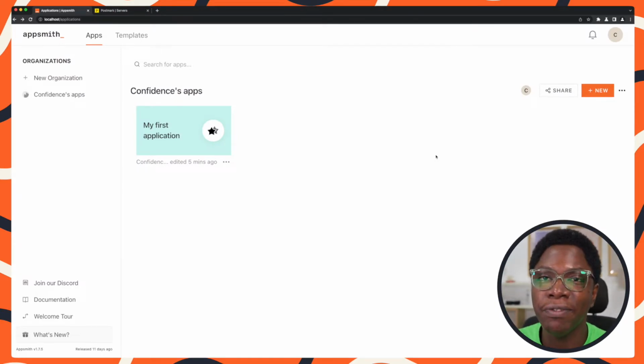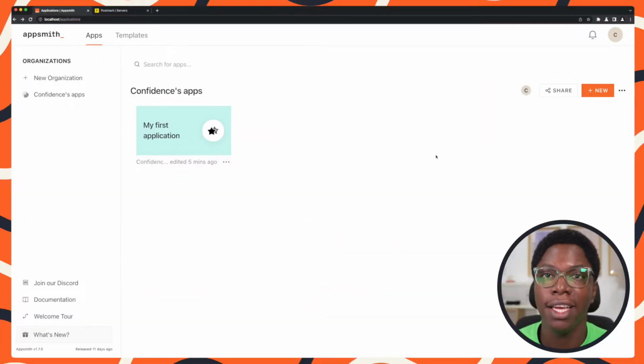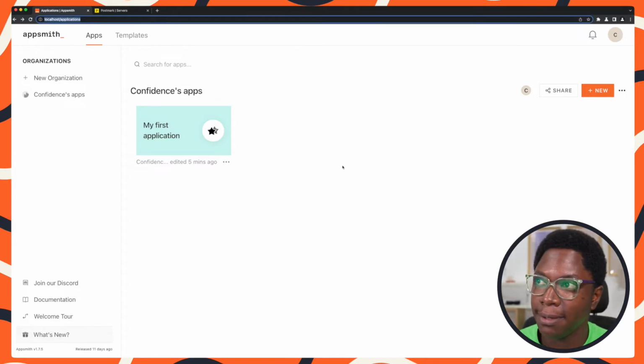This is going to be a quick video to show you how to set up an email service for a self-hosted Appsmith instance you have running. So this is going to be a quick video to show you exactly how to do that. So right here, I am on my dashboard, and as you can see, this is a self-hosted Appsmith instance.